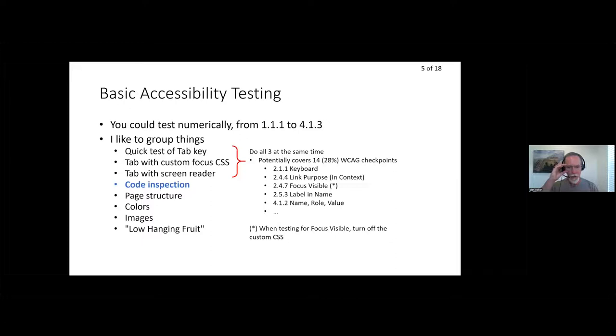If it's just bold font and a larger font for something that looks like a heading, well, then it's not really a heading, and that is going to hurt some users that rely on the actual structure of the page. So don't let code inspection scare you. Like I said, it's just a handful of HTML elements. If you learn those, that will go a long way in helping you to test.